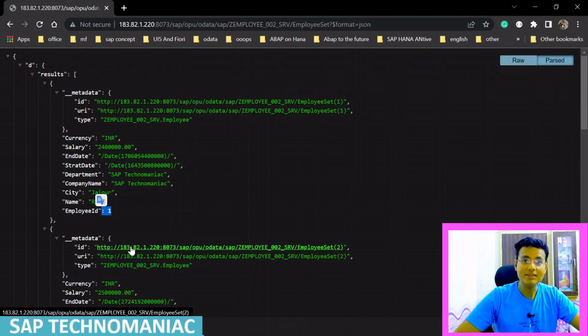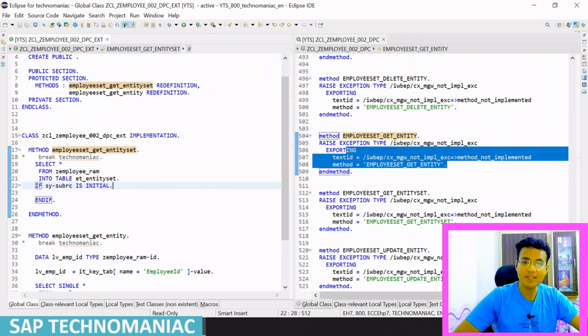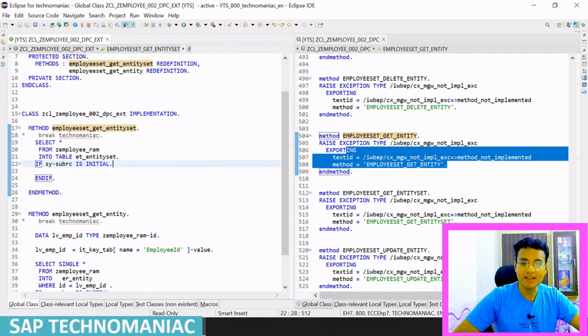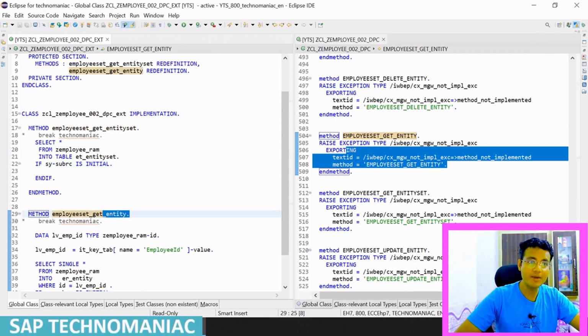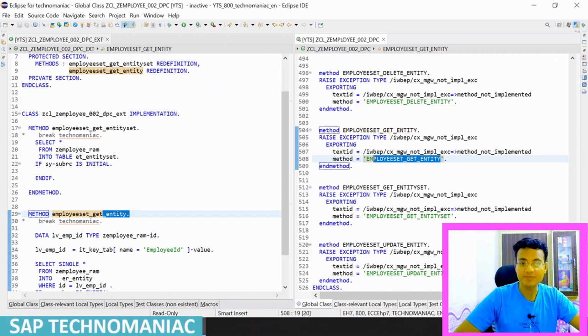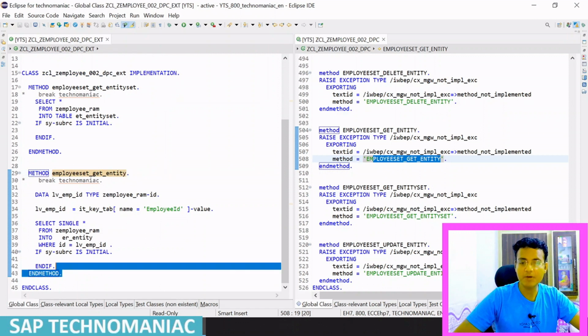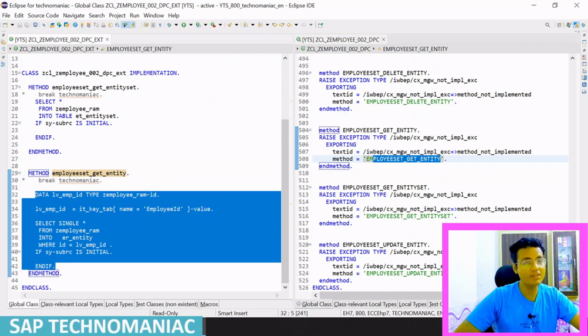I want to access that particular employee instead of accessing the entire data from this employee table. For that, we have implemented another method, the get entity method. We redefined that get entity method in the extension class. Before redefinition, we were getting the error that this particular get entity method was not implemented. As soon as we implemented the get entity method, we were able to get the data using this method, and we can get the data from that particular entity.